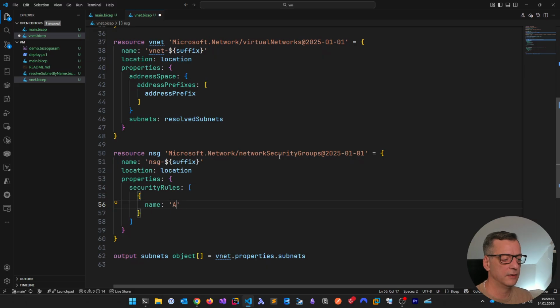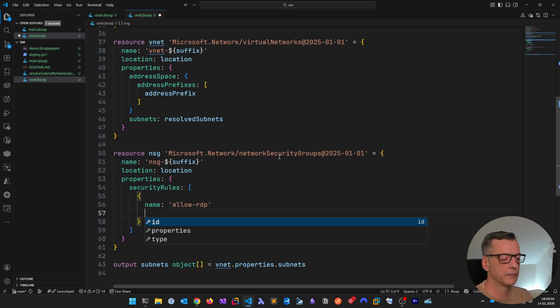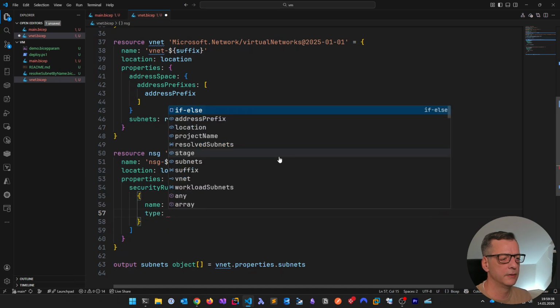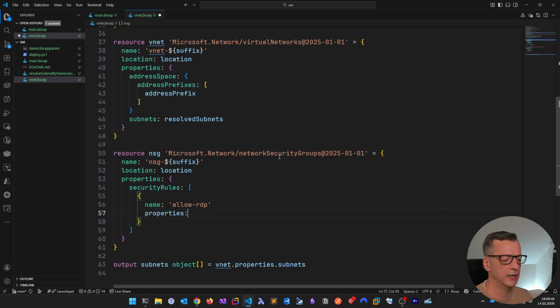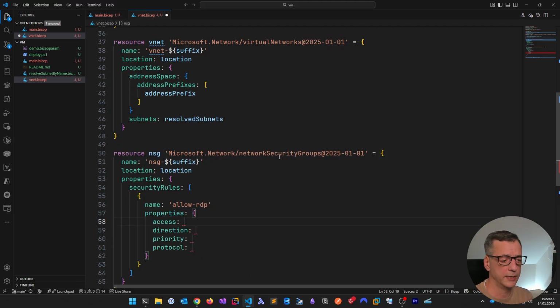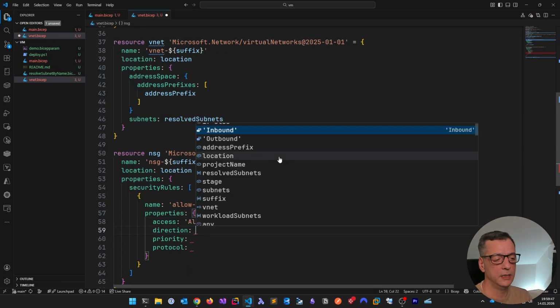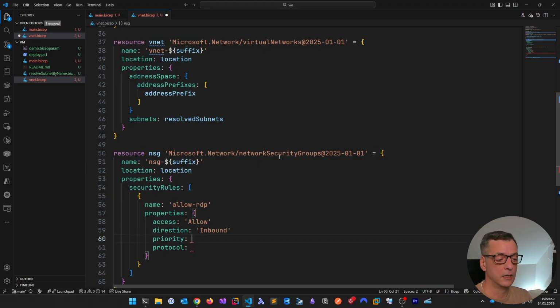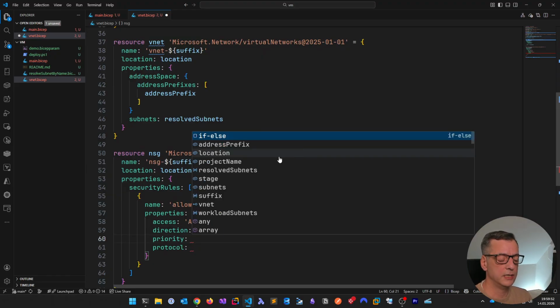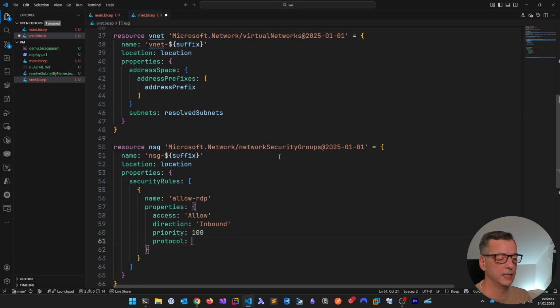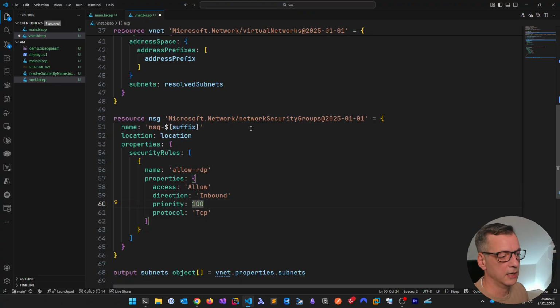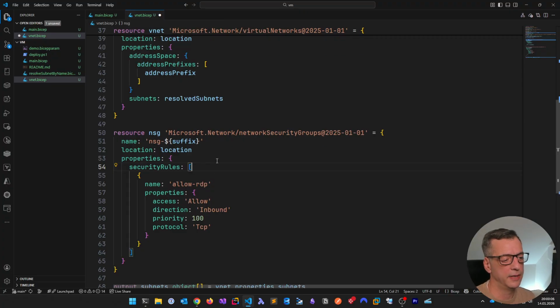So we could say this is allow RDP. And then we would say type, is there a thing like type? I don't care. Properties of the rule required is, so access would be allow. Direction would be, what is it? Inbound, I think, yes. Priority is something like 100. We talk about this later. And protocol is please TCP. So with this set, we just say, okay, this network security group will have a name, and then that's it.